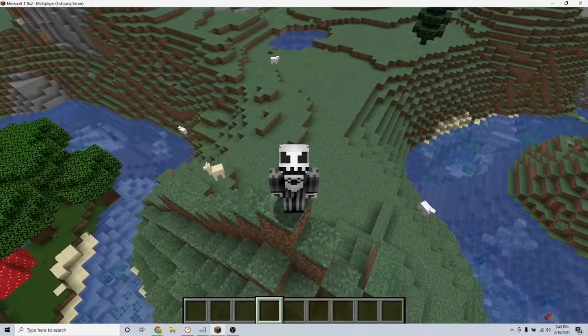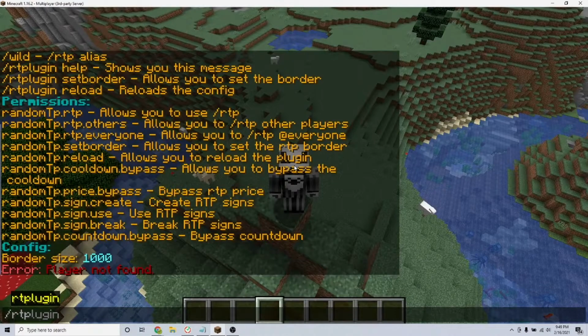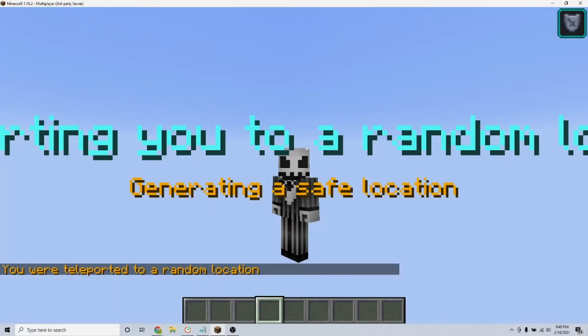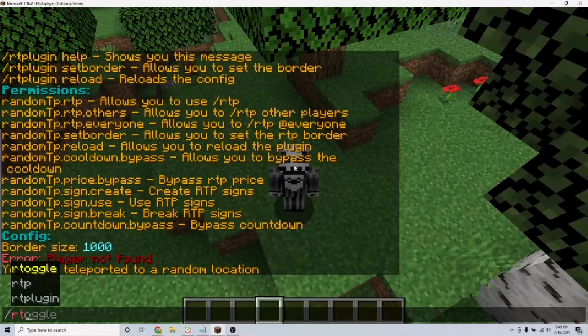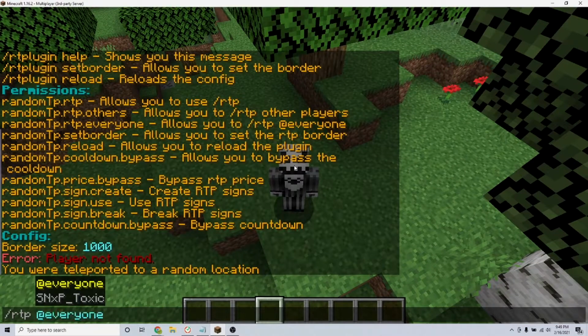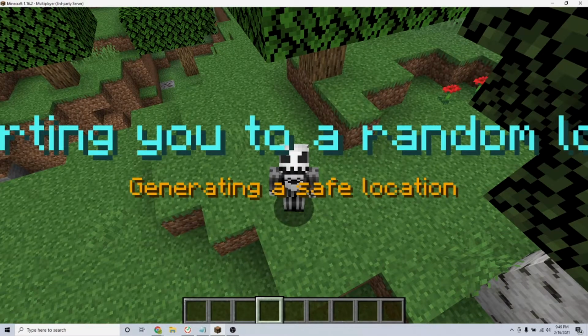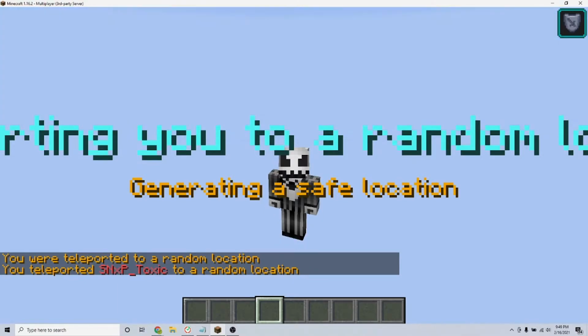Next, head into your server. Once there, to randomly teleport, type the command /rtp. This will teleport you within a 1000 block border. Note, you can change the border size in the config. To teleport other players, type the command /rtp and their player name.